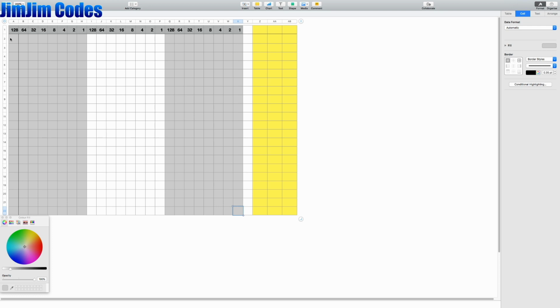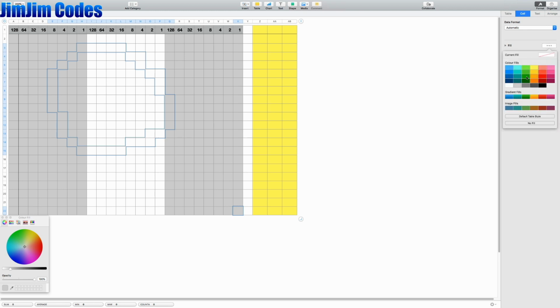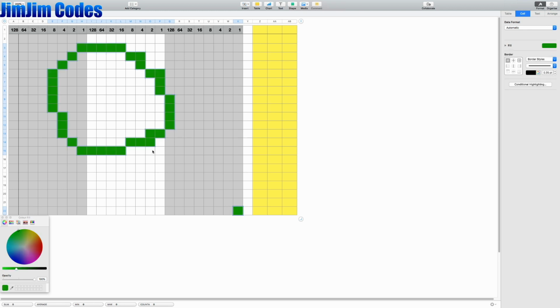So what I'm going to do is randomly click pixels to imagine drawing our sprite. Here is our sprite that I'm just doing here. It's just like a round hollow ball. Okay, so let's fill those in. We'll fill them in dark green for now. Okay, so this is our sprite.